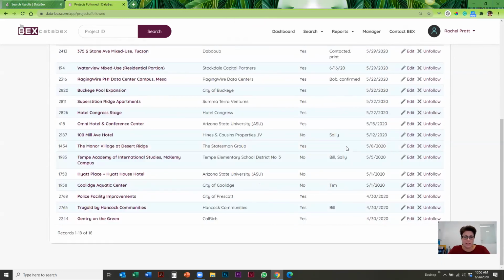Another way I've seen this really useful being used is by regional sales managers, where you can actually assign projects to individuals on your team. So Sally, Bill, Tim, that kind of thing. And you can add as many tags as you want.